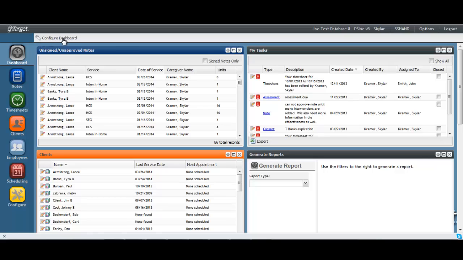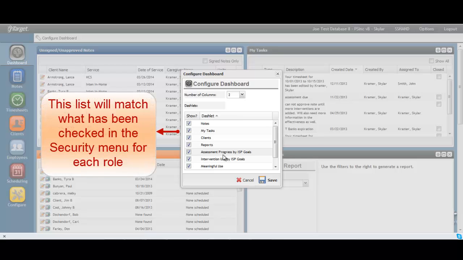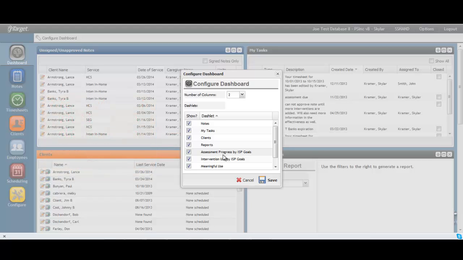The user can then click the Configure Dashboard button, and every dashlet that is made available to them is listed here. The dashboard may be set up to show as little as 0 dashlets to as many as 8, depending on those security settings. In this case, all 8 dashlets have been made available by the security administrator. Let's review what is behind each dashlet so that you can properly determine which users need which dashlets.